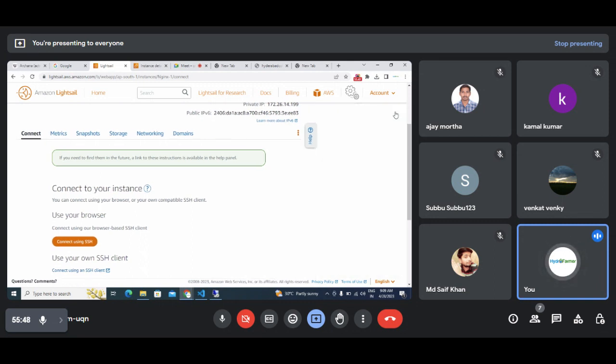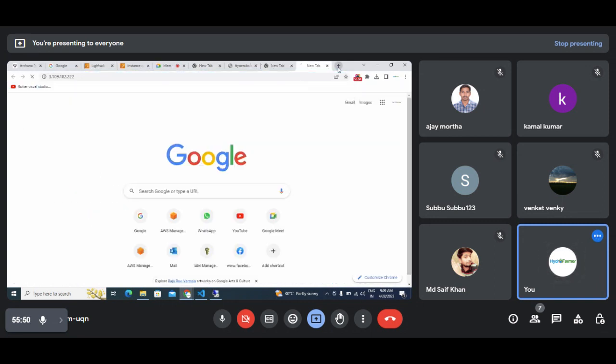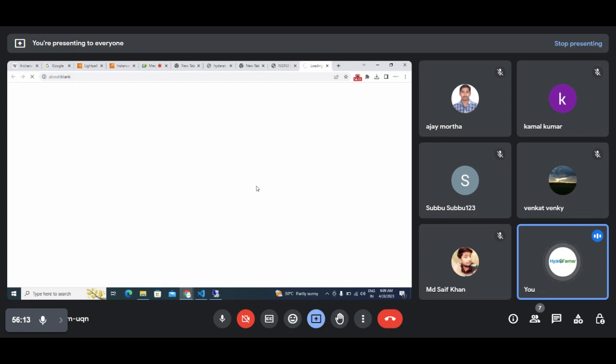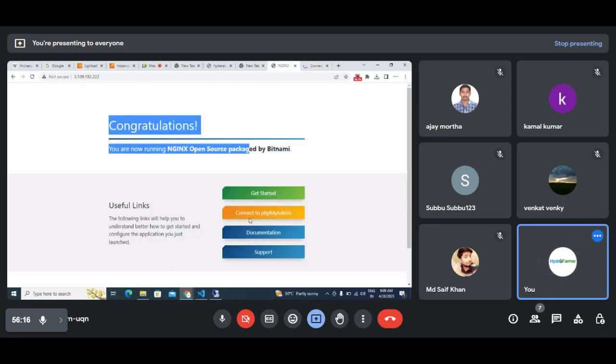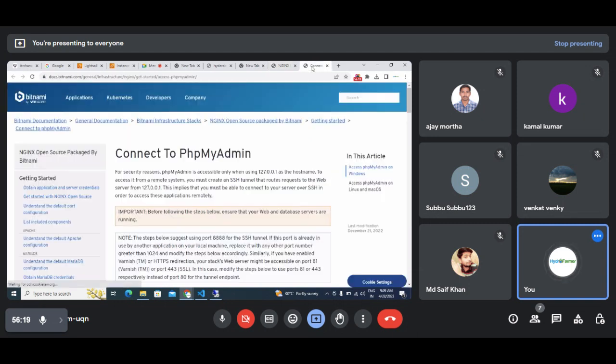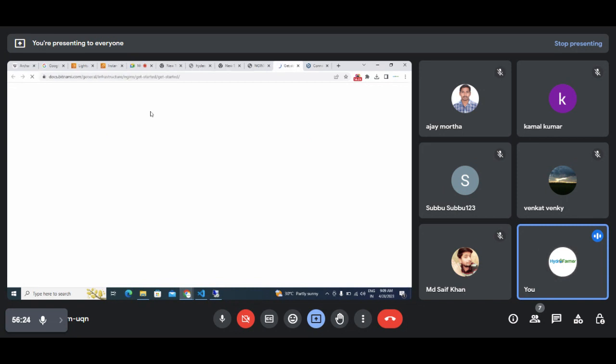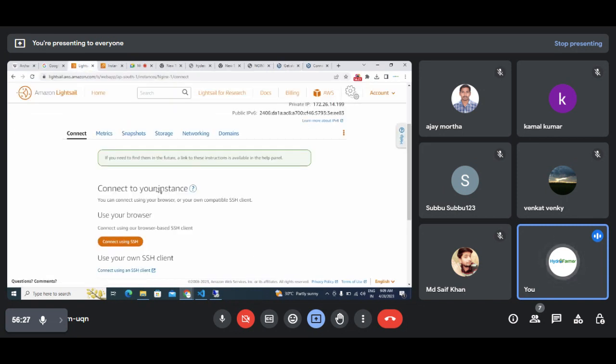We'll just open the IP address and see. As you can see, when you open your IP address, a default page is appearing, correct? That means the configuration part was also done by AWS itself. The Nginx open source package is running properly, and it connects to phpMyAdmin. From here you can directly host your PHP website. All the configuration part is done very easily. This is the advantage of using Lightsail.